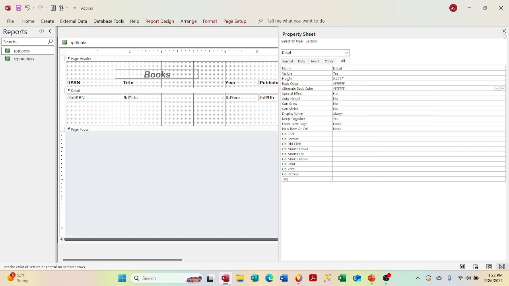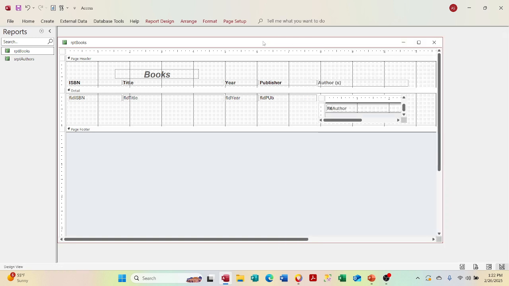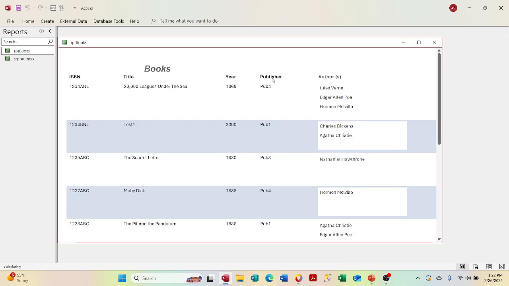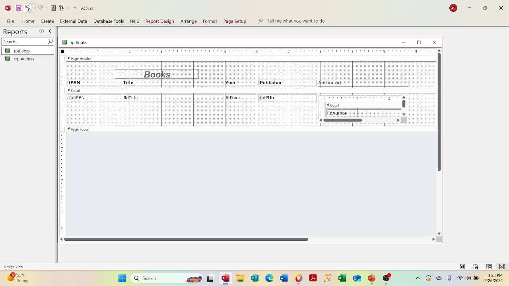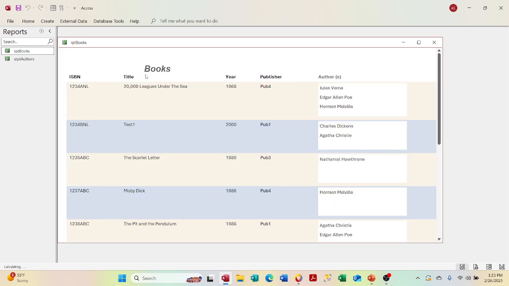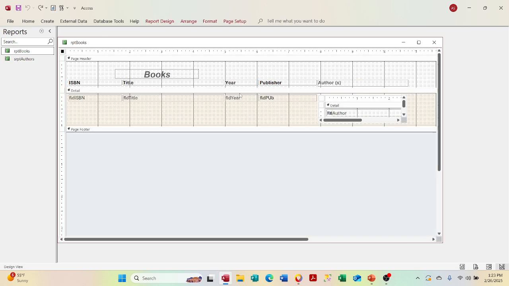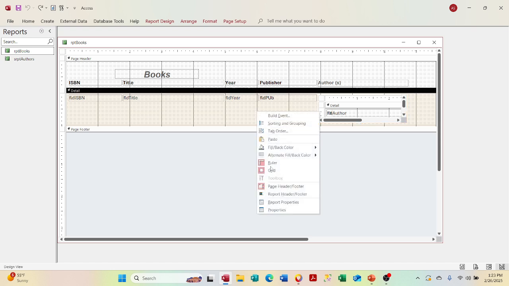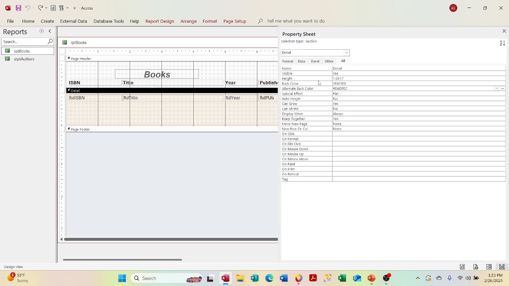All right. So what's going to happen here now is what you'd expect. But actually, I do like it with the softer color.